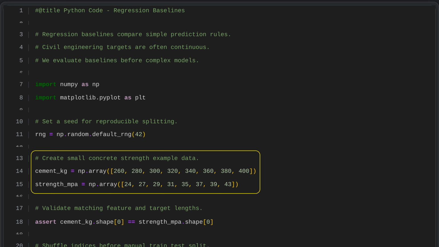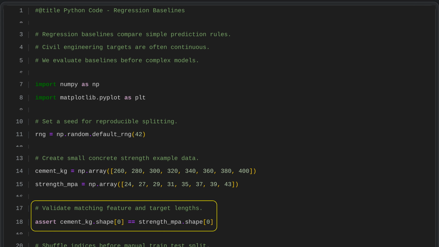We create two NumPy arrays for a simple concrete strength dataset. One stores the cement weight for each sample, and the other stores the matching compressive strength measurements. This paired data will be used to explore basic regression baselines.